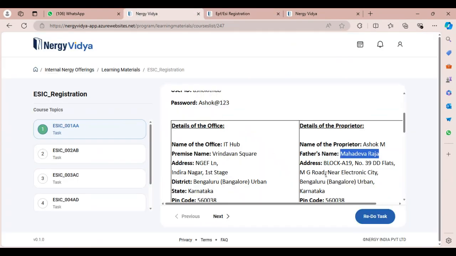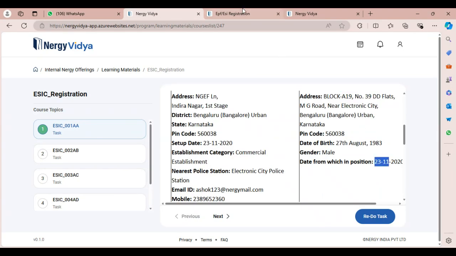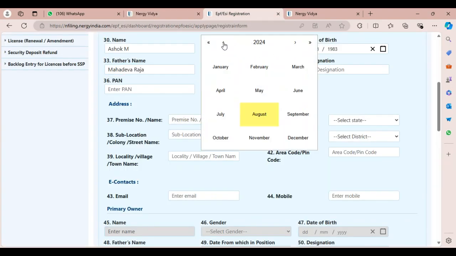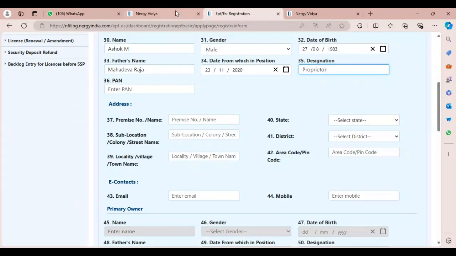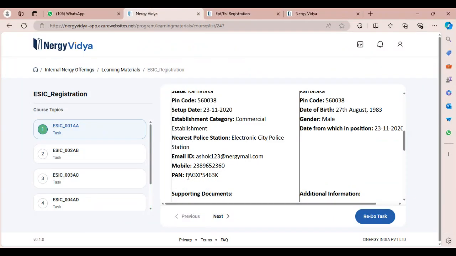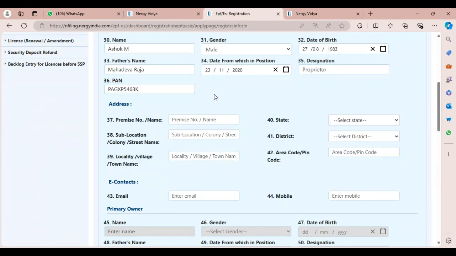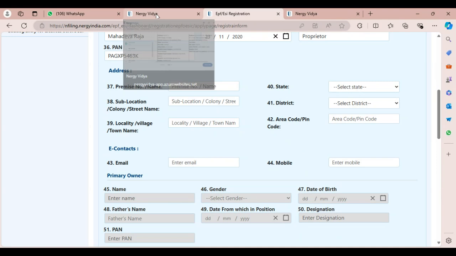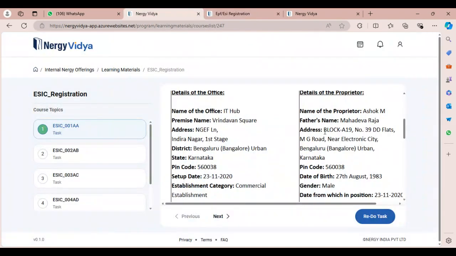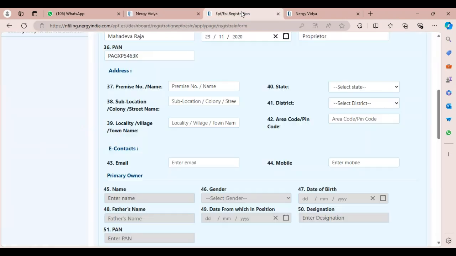Date from which in position? We have it over here. That is 23rd November 2020. Designation. What is going to be his designation? His designation is proprietor. He's a proprietor. Write it over here. PAN. Put the PAN of this person. Okay. Now address is there. Right address. Premises name. Karnataka.